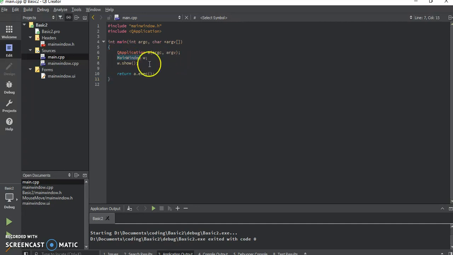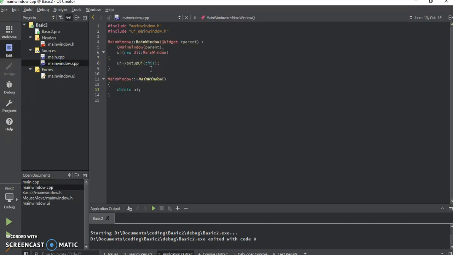Here you create a main window object with w, and then you show that window. Main window is a different class. It's also our class. In main CPP, you won't spend that much time in the beginning because you have to sort of work in other classes. Okay, so here's our main window class.